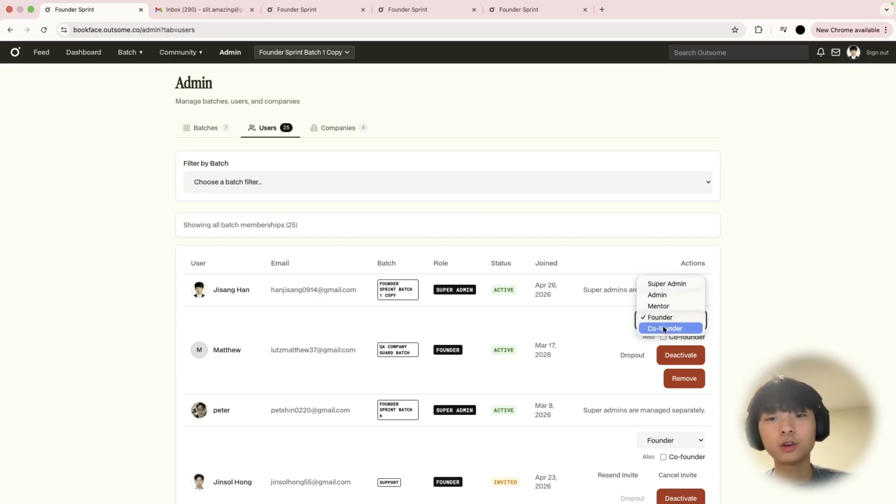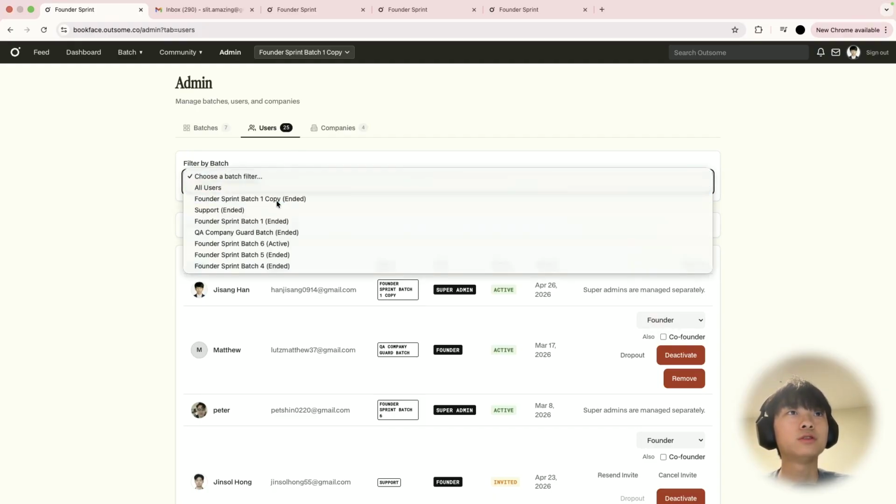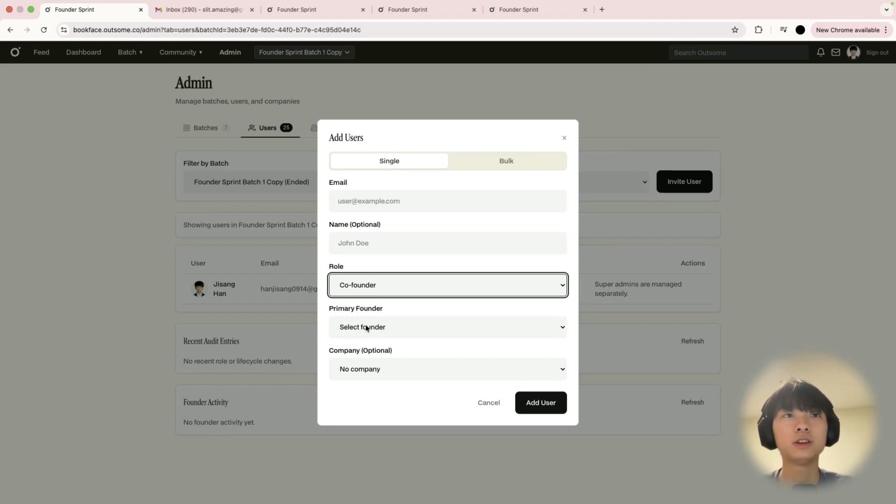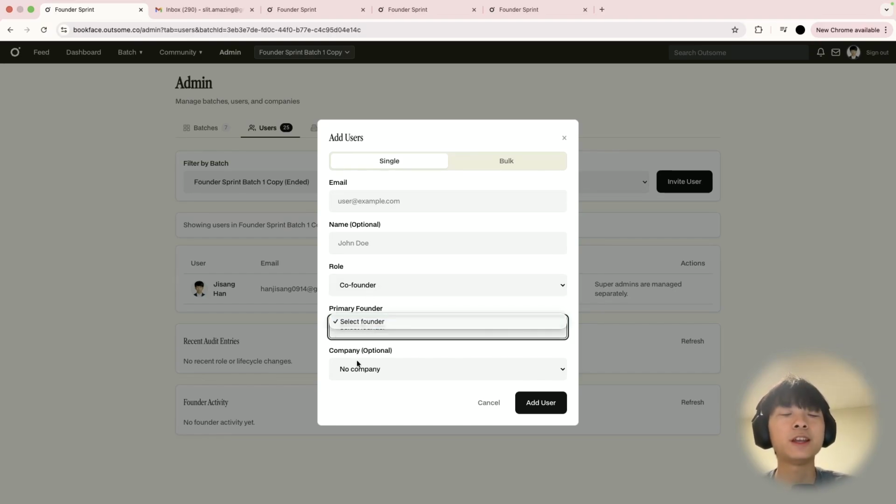And co-founders work basically the same as a founder, but they need to be linked to a founder when they're invited. So for example, if we choose a batch, the ended batch, and try to invite a user and choose a co-founder, then you have to select the primary founder inside that batch to be connected to, because a co-founder can't exist without a founder. And by that, if there's actually a founder, then you can click that founder that pops up and connect as a co-founder, and then add the user right over here. And that's basically it for the roles.